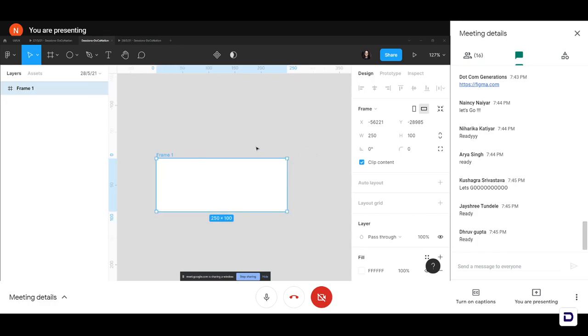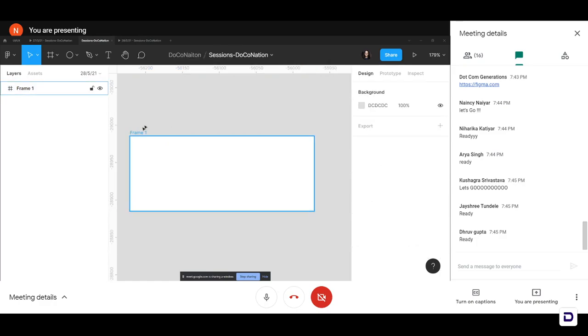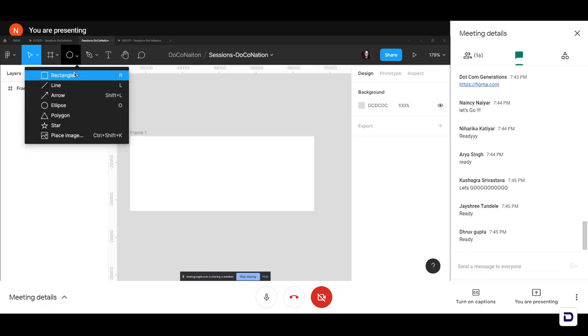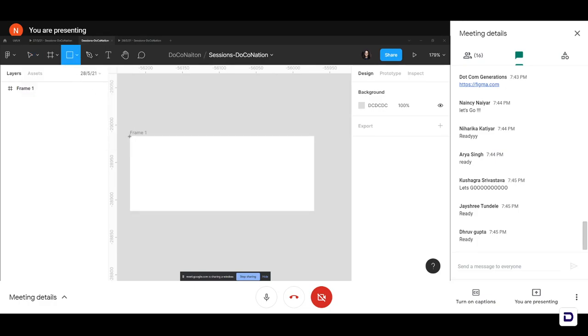Once we are done with that, the next thing we will be doing is adding a rectangle inside it. So let me select a rectangle from the shapes icon and draw it over.